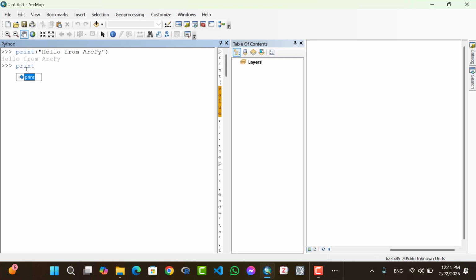Print, open double quotation, Loading data from C:/GIS projects/forestry.gdb for geodatabase. Close quotation. Enter.